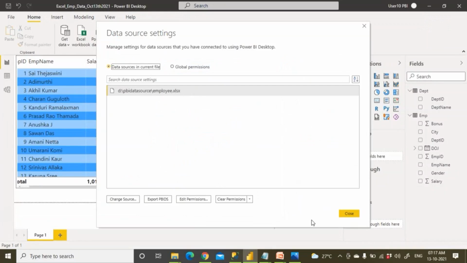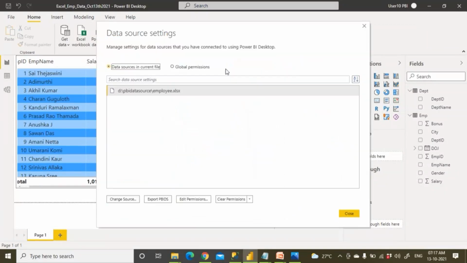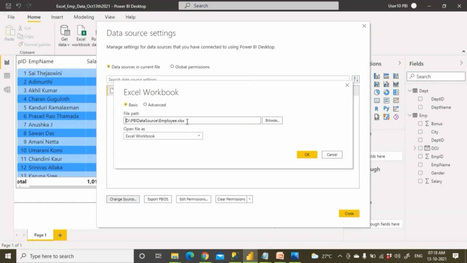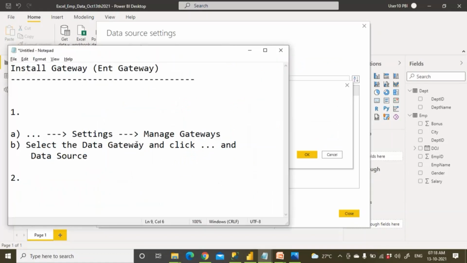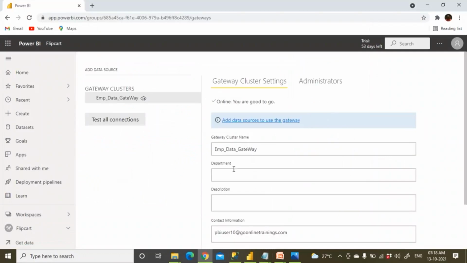This is the path. If you want to know from where you're getting the data, you can simply go to Transform data. Below that, you have Data source settings. From there, you can click on change if you want to change it. This is the complete path. Clear? So you can copy this and use this path. Now the cluster name is this.